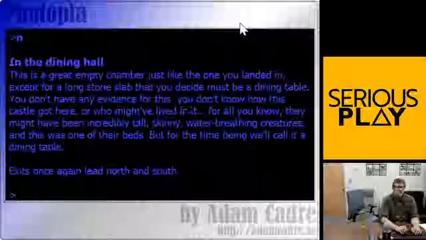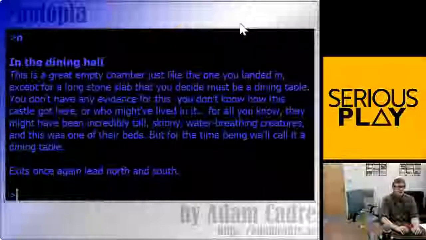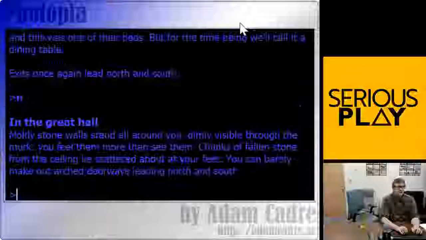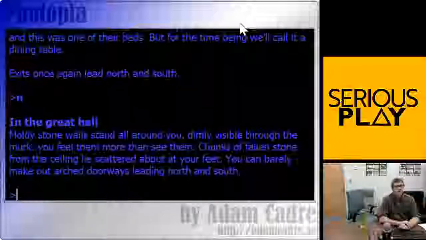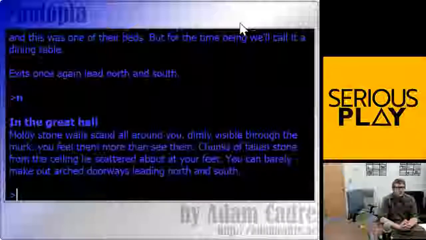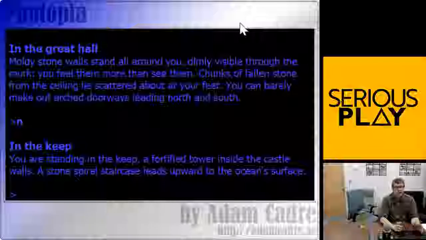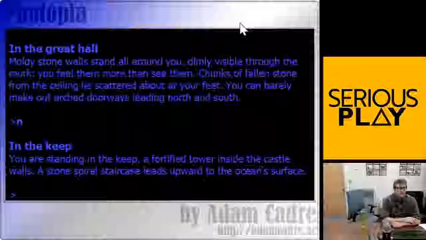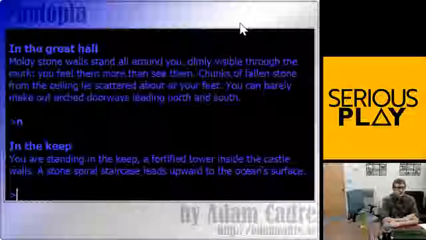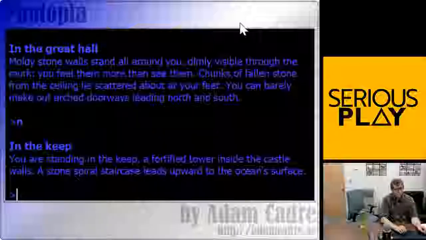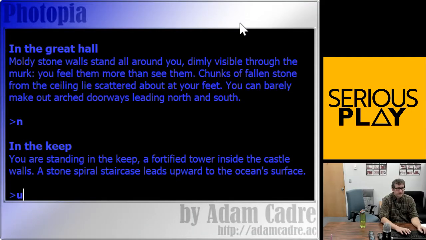Go north again. This is a great empty chamber, just like the one you landed in. Go back to the great hall. Moldy stone walls stand before you. Let's see if I can... See? You are standing in the keep, a fortified tower inside the castle walls. A stone spiral staircase leads upward to the ocean surface. So that pickaxe was the trigger.